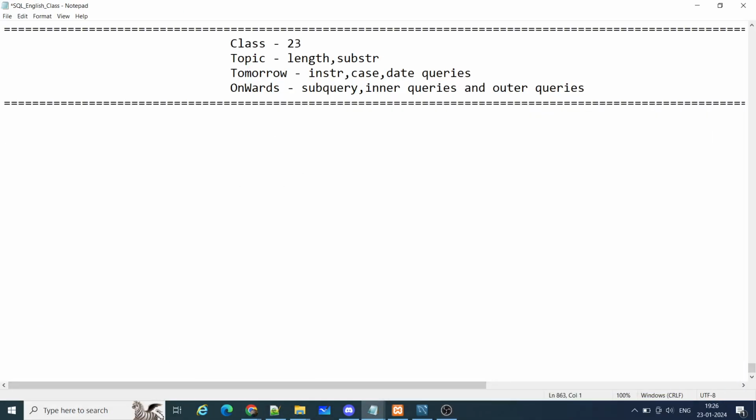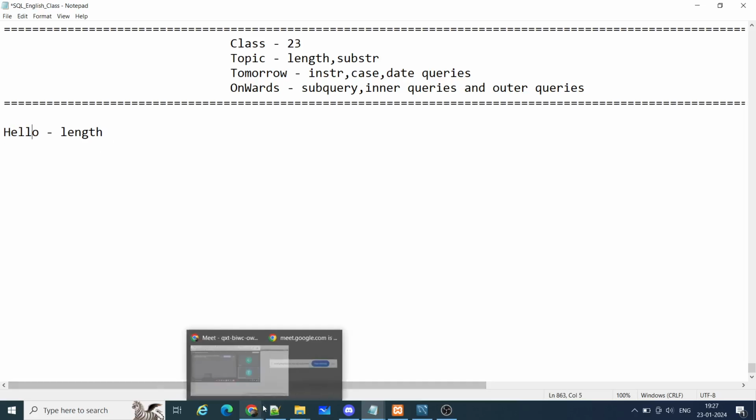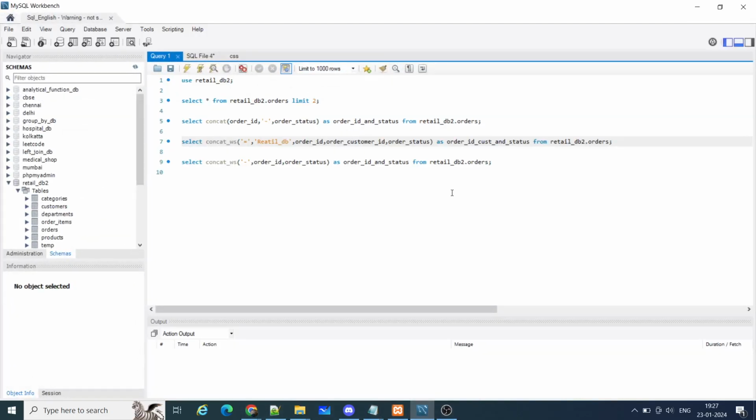Suppose I have one string like hello. Now what will length do? The length operator will apply on this hello, and then it will count the characters in it: 1, 2, 3, 4 and 5, and the answer will be 5. Let's see the practical part.